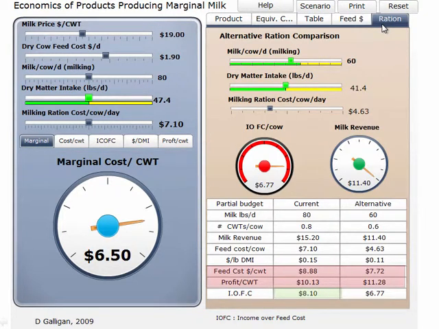So if we click on ration here, this allows us to compare an alternative ration strategy. This screen will allow one to look at a different level of milk production and a different ration and compare that to the current strategy that is typified on the left to the alternative. So in this example, we have an alternative ration which would cost a lot less, going from 710 down to 463, but milk yield would be only 60 pounds of milk, and there would be a lower dry matter intake.